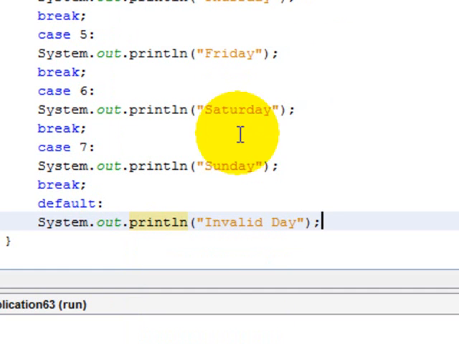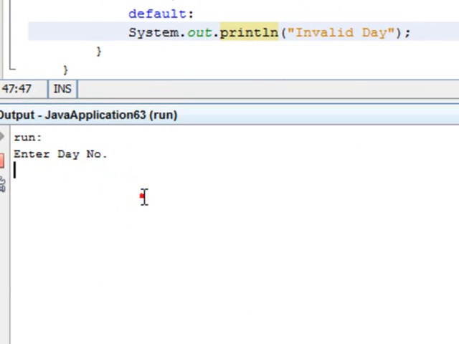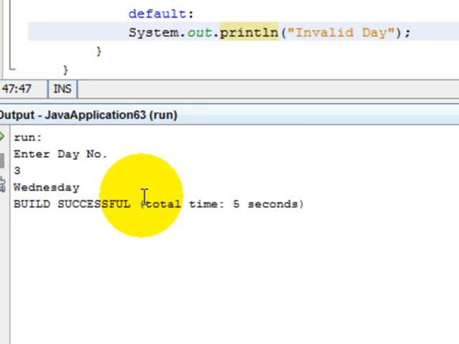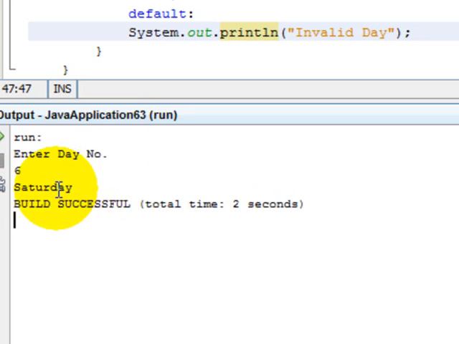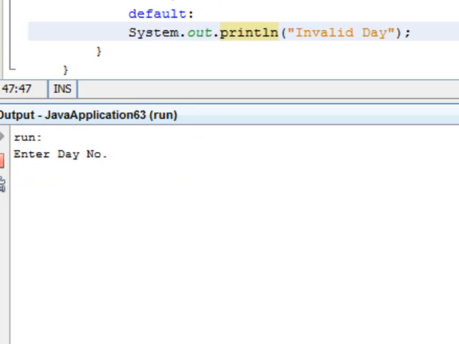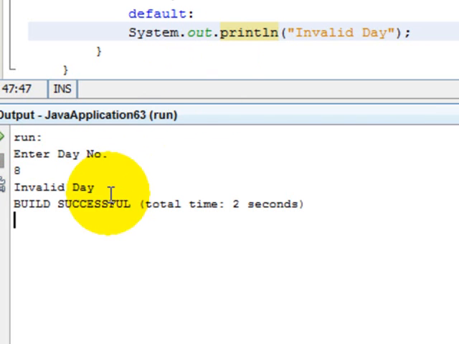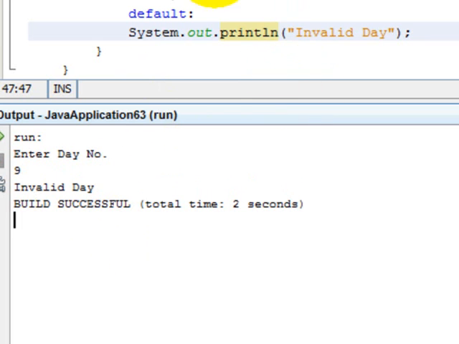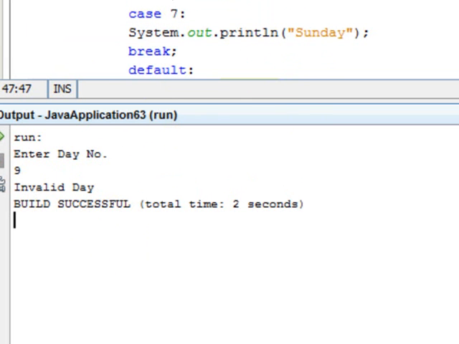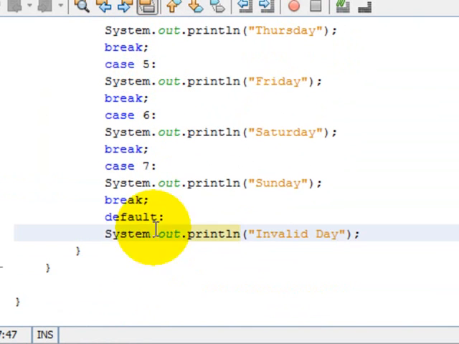If you run this program and we see that enter day number, we are inputting this time 3, so it's displaying Wednesday. If we input 6, it's displaying Saturday. And if we input say 8, 9 or 10, it's displaying invalid day. It means if none of the cases match the value of the day, then the default case is considered, and whatever statements we put under the default case, those statements get executed.